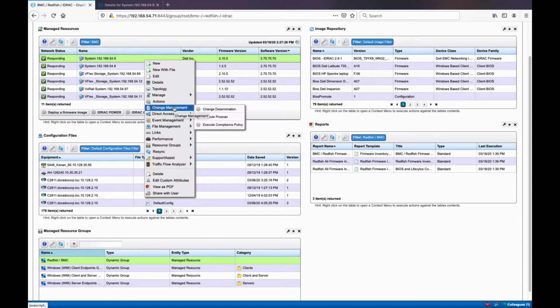Change management. If you're familiar with the software, this is the drift detection aspect of a configuration file. We are backing up the server configuration profiles of your IDRACs, so we will be able to do drift detection against those as well. And drift detection is the ability for us to detect a change in those config files. And so you can be alerted and notified when those kinds of things are occurring. If you want to run that process on demand, you would simply select the change determination here and run it, and it would let you know if there are any differences.